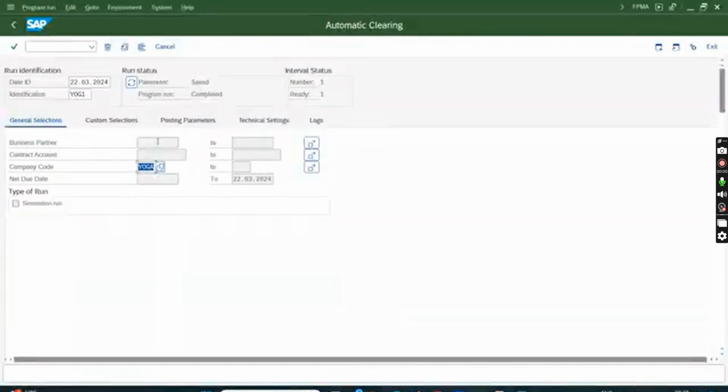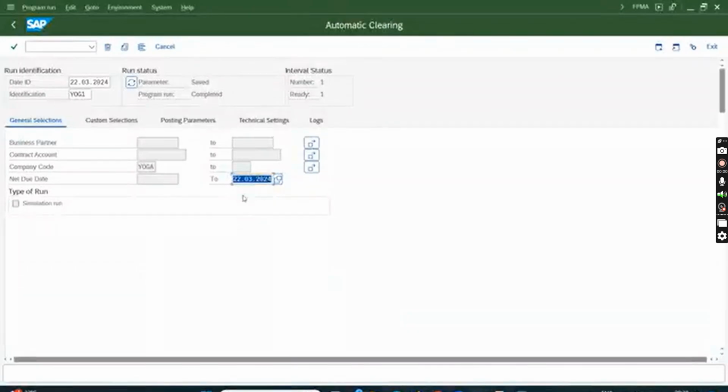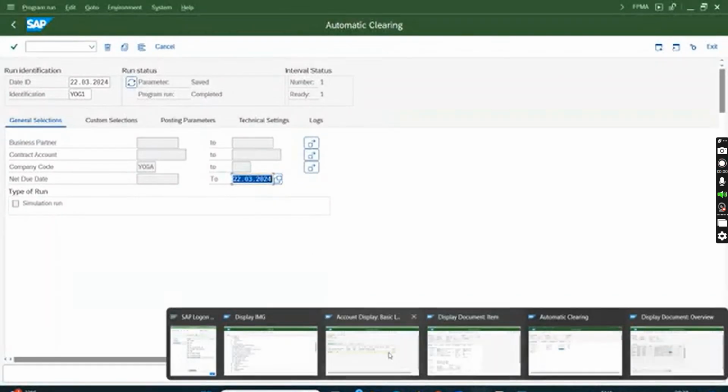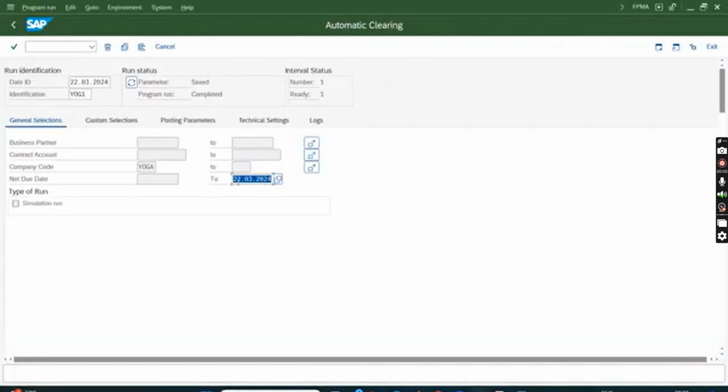Company code will be there, either blank VP, blank CA, or a range of VP and range of CA will be there, and only items which are due till this day will be participating in the auto clear. Okay, so what I did, I had a few future dated open items, like this is future dated. It did not participate because the debit side is heavier, that's why it was not participated.